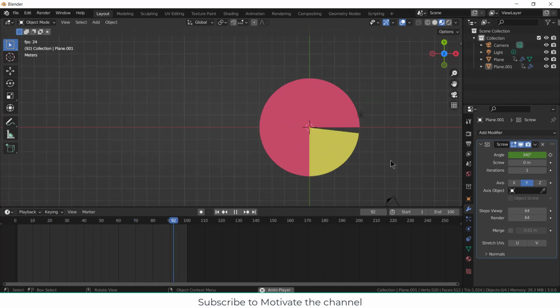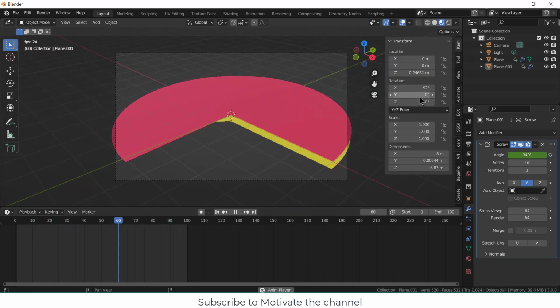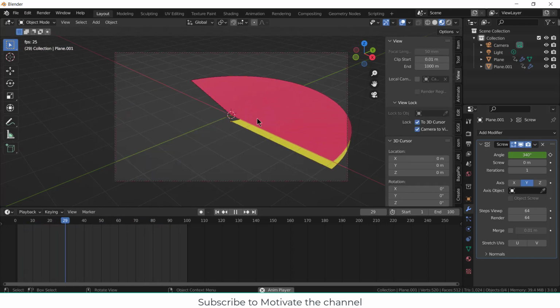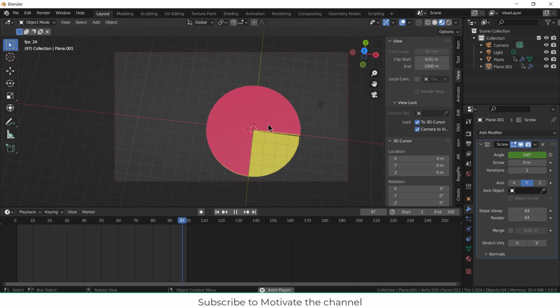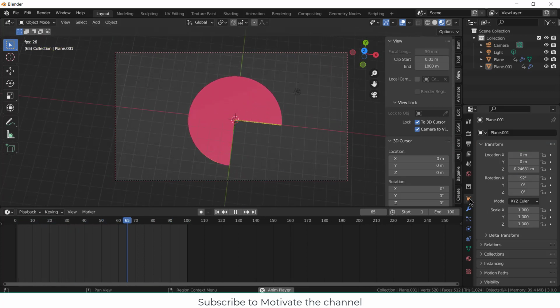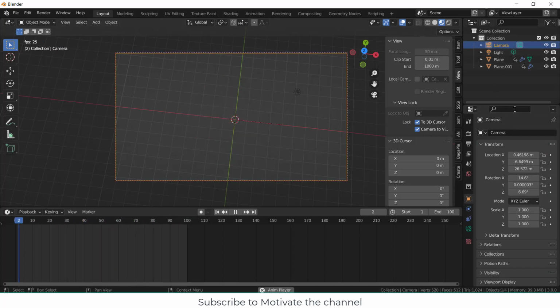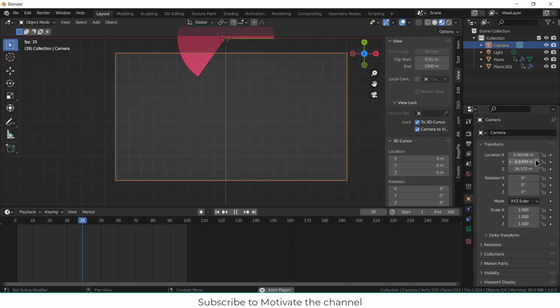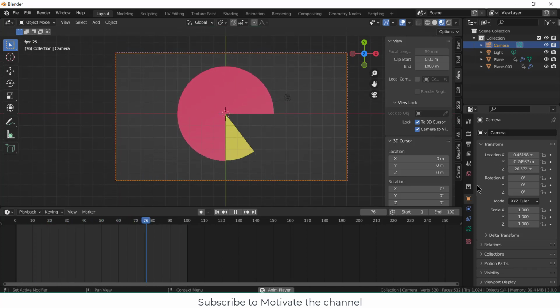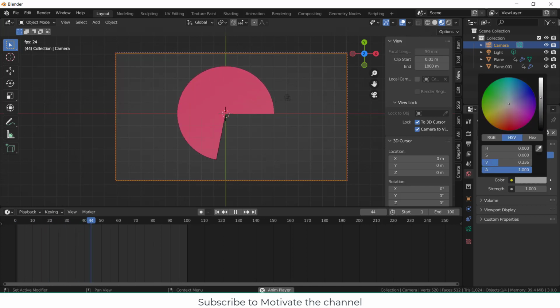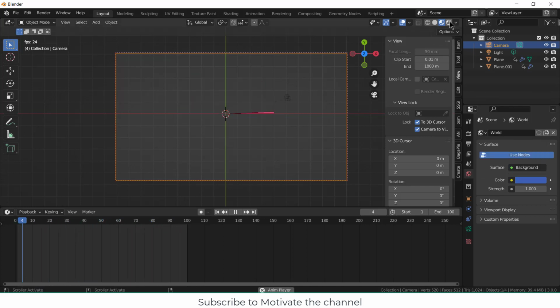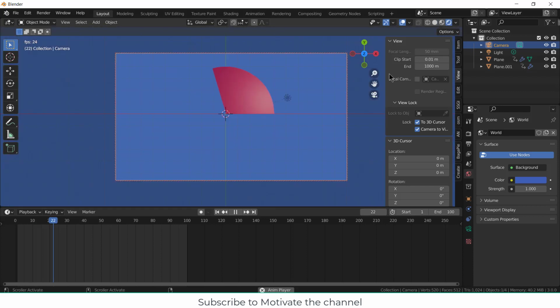Now press 0 on your numpad and press N. Let's align the view from the top. Click on here. Make it 90 degree. Basically select the camera. 0, 0, 0. I need to move it upward on the x y axis. So it looks great. And go here and increase it. Let's make the background blue. So this is how it looks at the final.